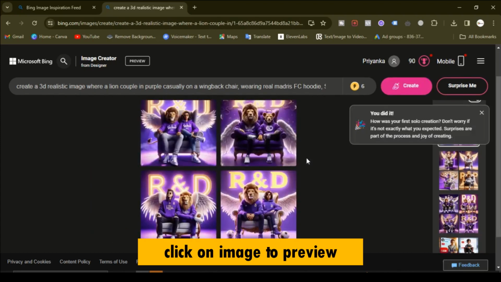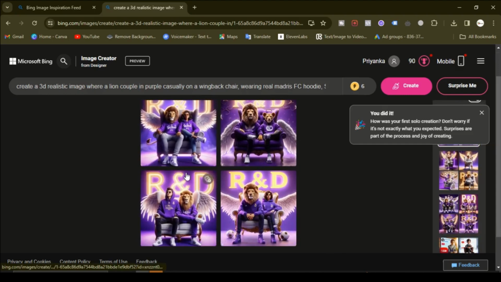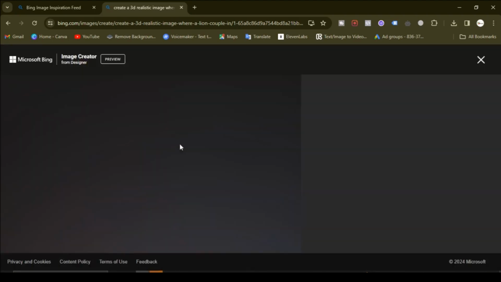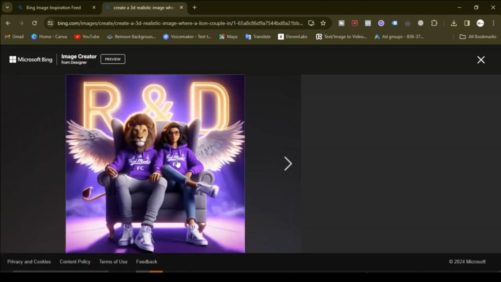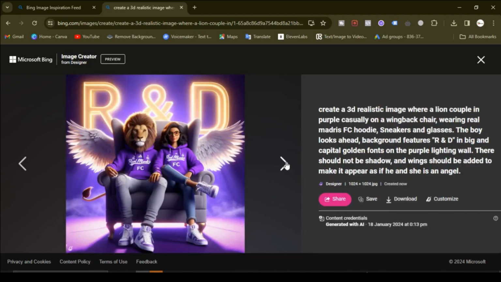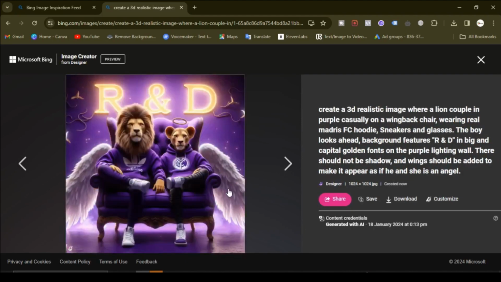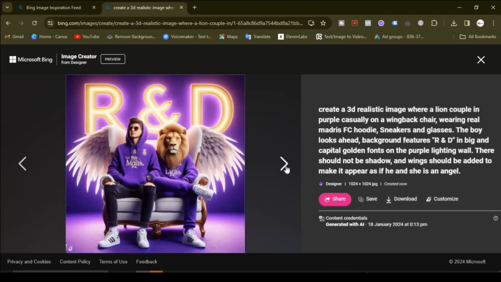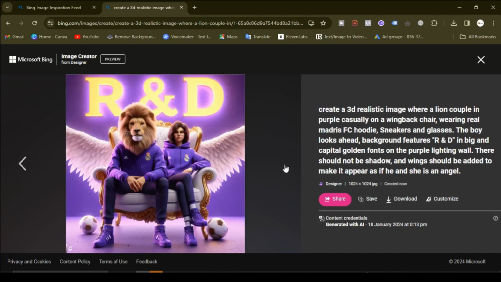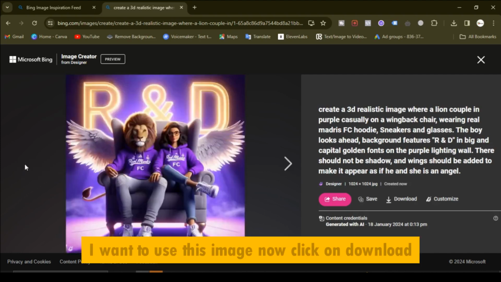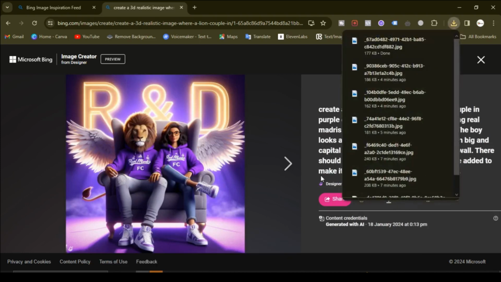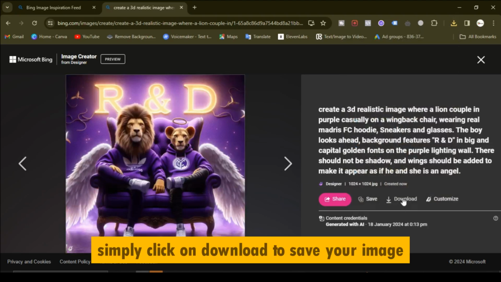Click on Image to preview. I want to use this image. Now click on Download. Simply click on Download to save your image.